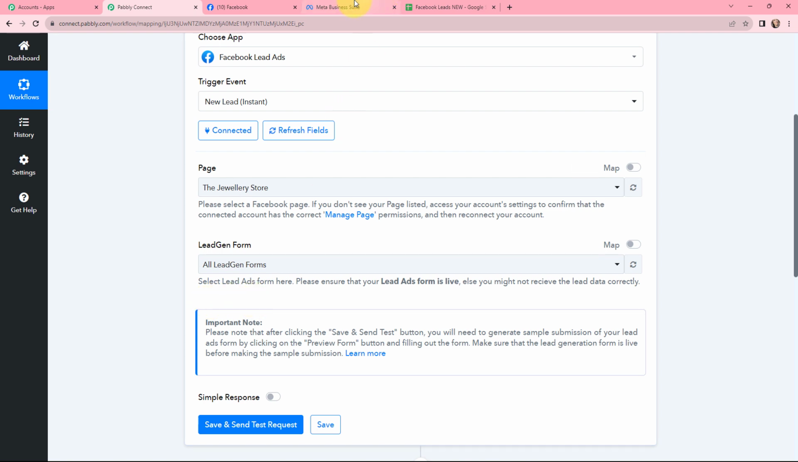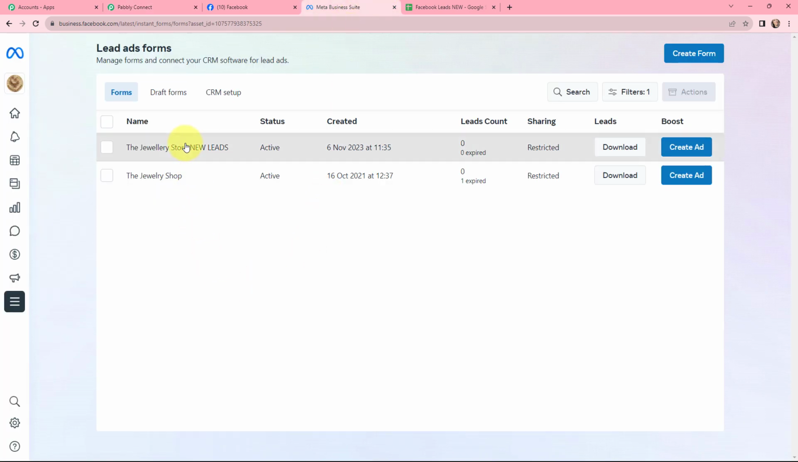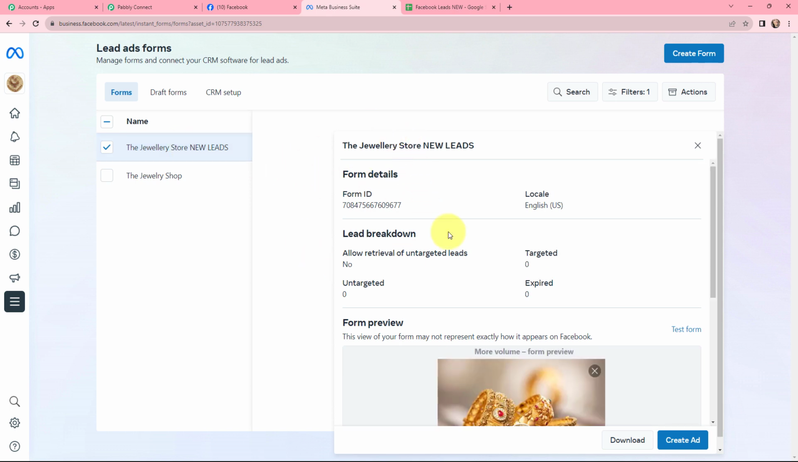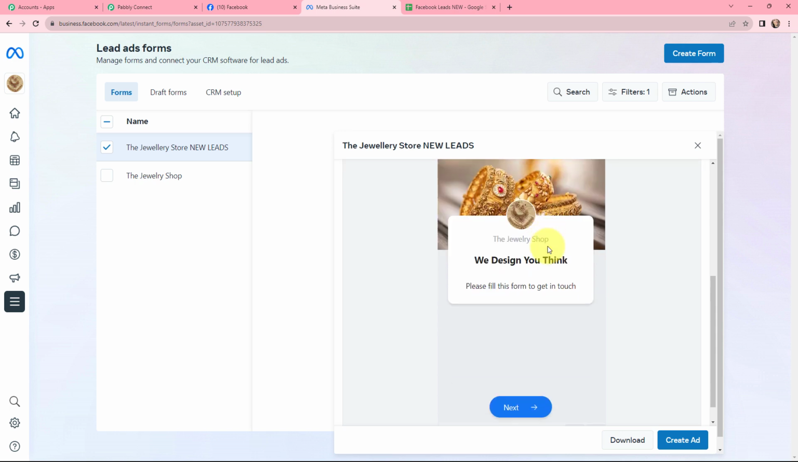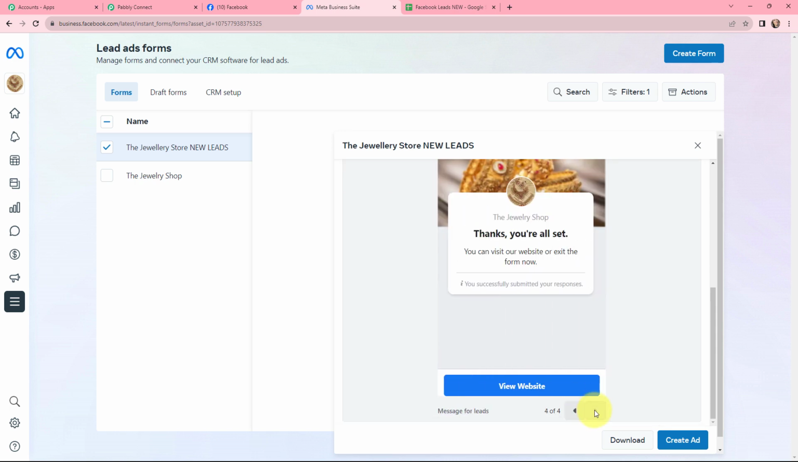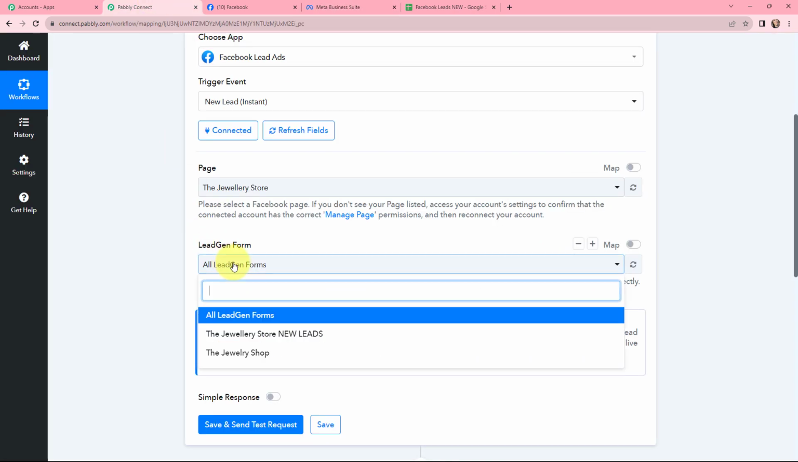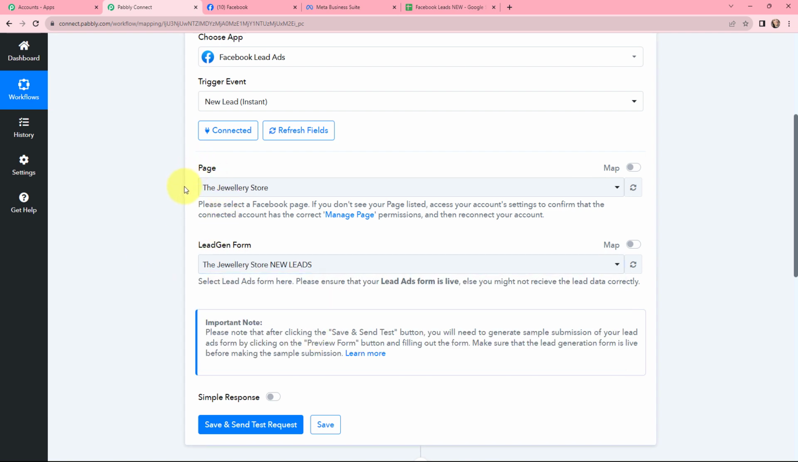So now as I've selected my page, now I need to select the lead gen form that is associated with it. So here in Meta Business Suite, these are the two forms that I've created. So I want to use this form that is by the name of the jewelry store new leads. So this is how the form looks like. So here in Pabbly Connect, I'm going to select the form as the jewelry store new leads. So as I've selected my page and the lead gen form that is associated with it, here I'm going to click on save and send test request.